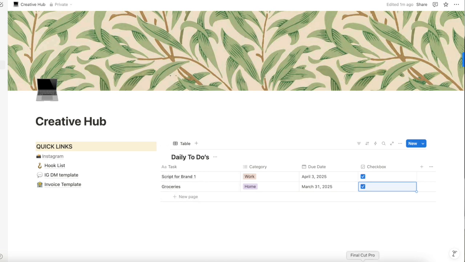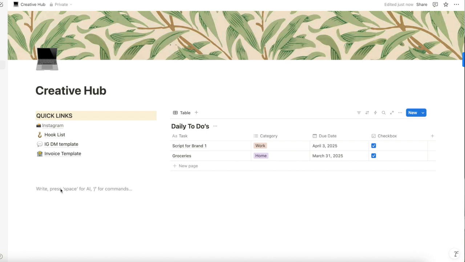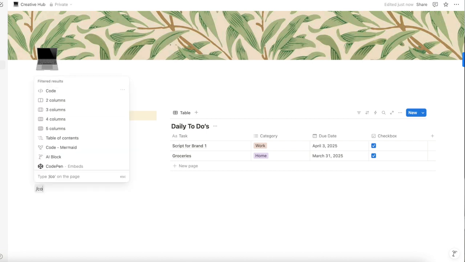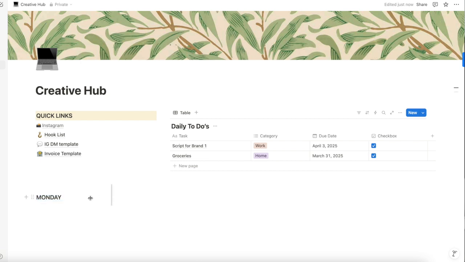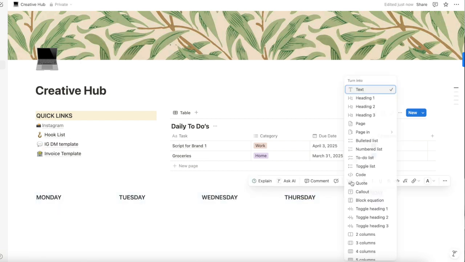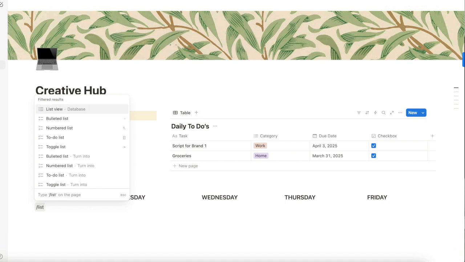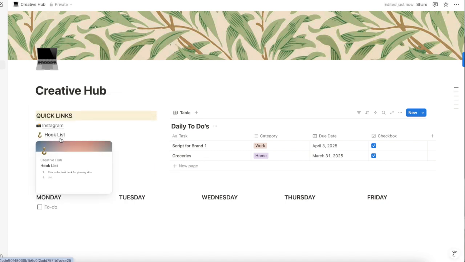The second way to create a to-do list is by using columns with daily labels. Now this method is perfect if you like to plan your tasks day by day. To start this one, you will type slash and start writing column, and you'll click the 5 columns for 5 days of the work week. Once you have your columns, you can label each column with the days of the week, Monday, Tuesday, and so on. Under each day, you can either slash and do a list or a slash and bullet list and add your task for that specific day.